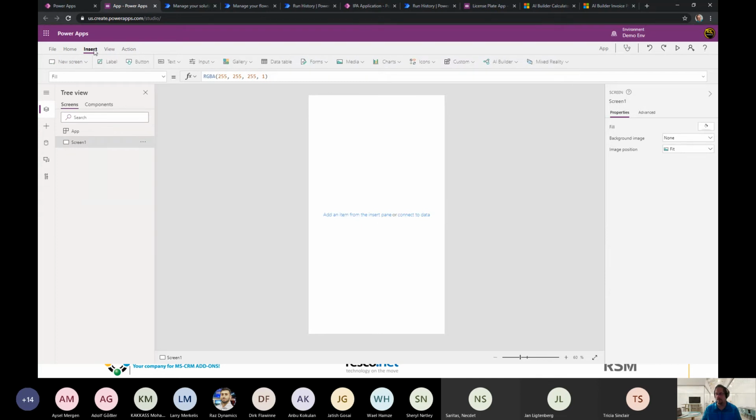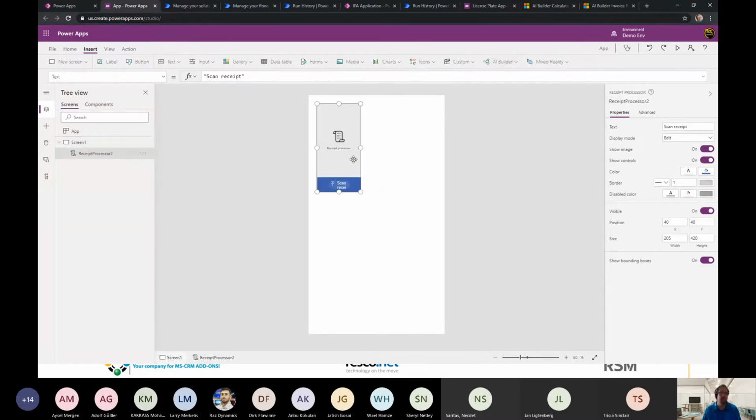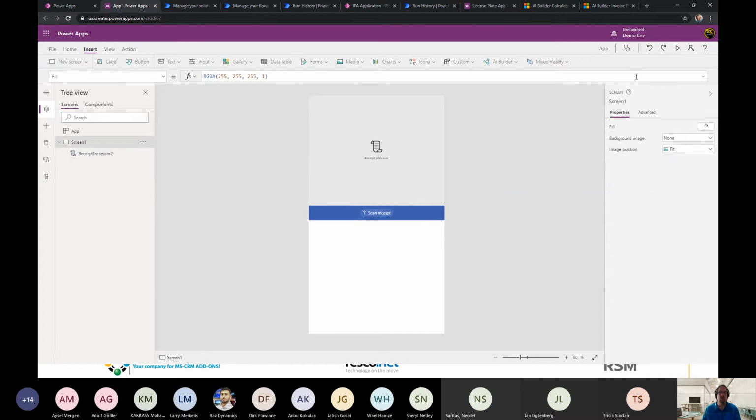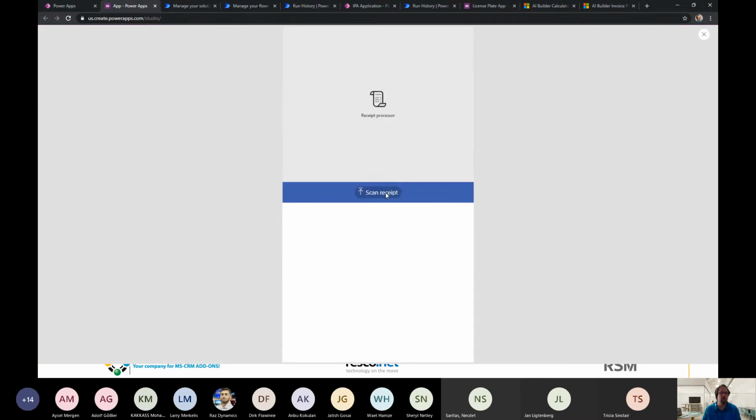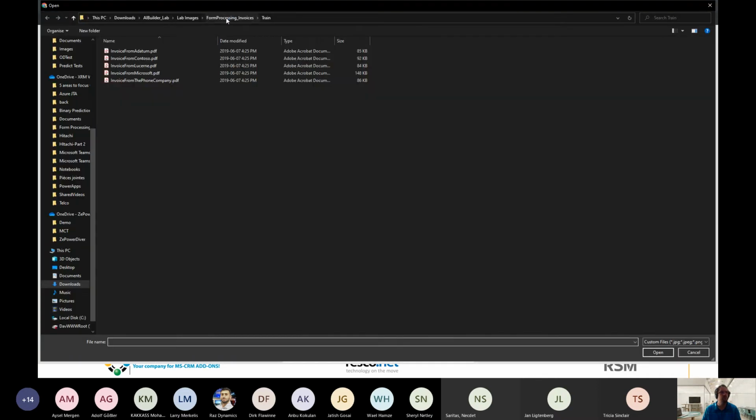But I could easily, if I remove this, do it in any other app. So let's say I have an existing app and I want to add the AI Builder component. I just go and insert AI Builder receipt processor. That's it. Just add it. Boom. Okay. So let's just play with it. Scan a receipt. See what you get back.